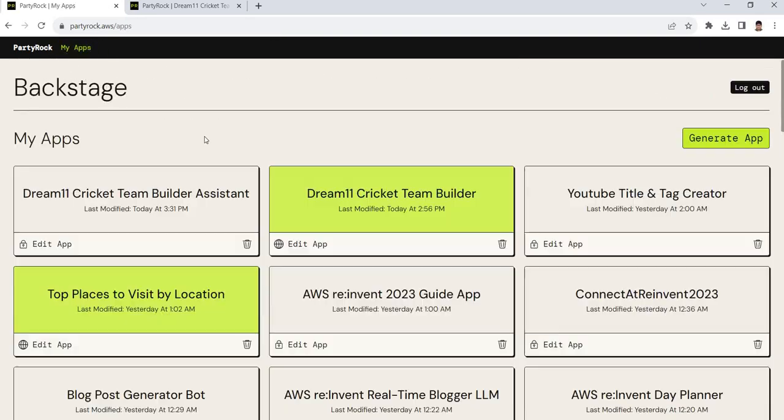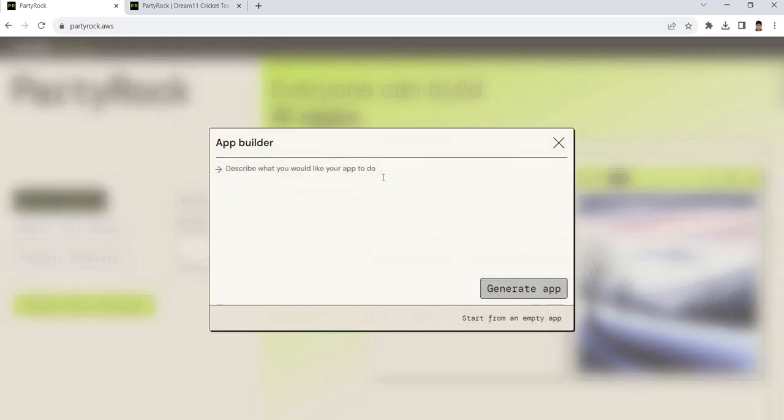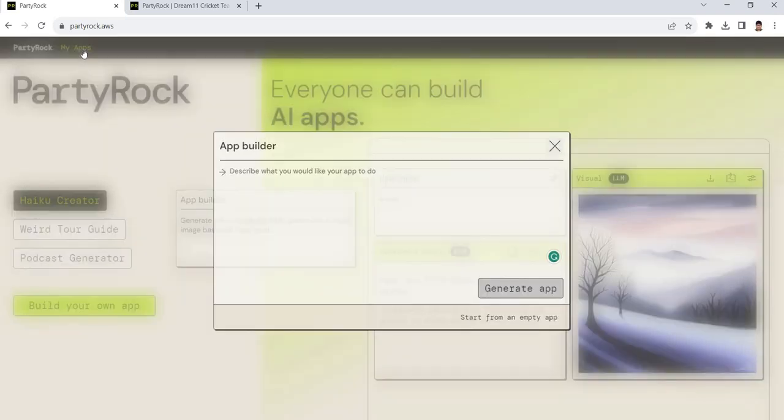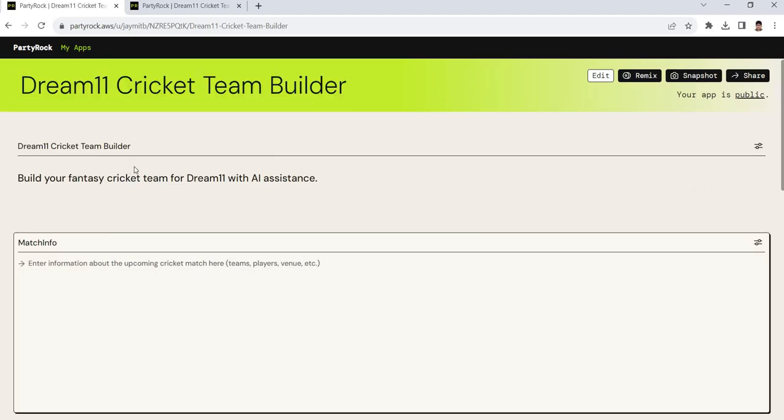So here we have this application. Say for example we go here to build your own app, and here we write that we want to build an application for Dream11 team building. So say for example this new application gets created, Dream11 Cricket Team Builder. The Dream11 Cricket Team Builder application is created. This is an AI application based on generative AI created for us, and it is a kind of AI assistant. Build your fantasy cricket team for Dream11 with AI assistance.